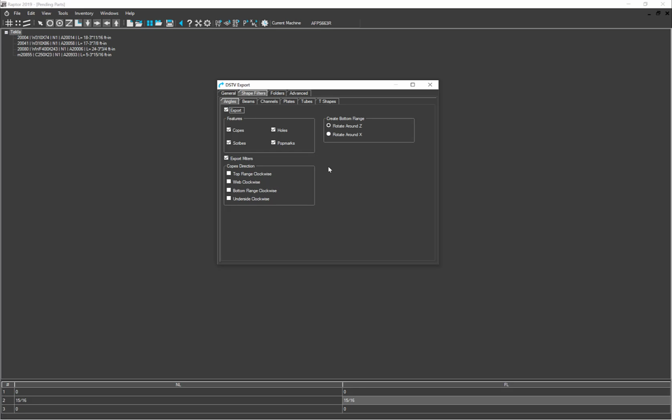For an angle, you also have the ability to create a bottom flange. In a normal DSTV file, the two surfaces of an angle are a web and a bottom flange. Within Raptor, we have a web and a top flange, so you would need to create that bottom flange here. Here you're just choosing which axis you want to rotate that flange around, whether you want to rotate it around Z or whether you want to rotate it around X. And you can make those choices as needed.